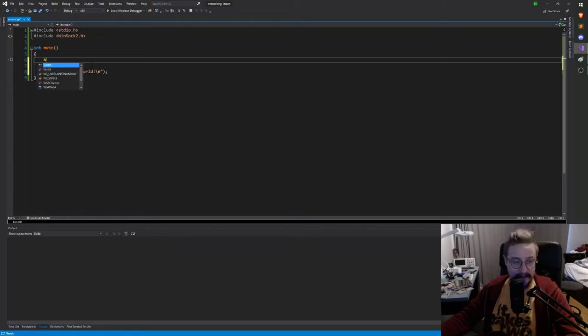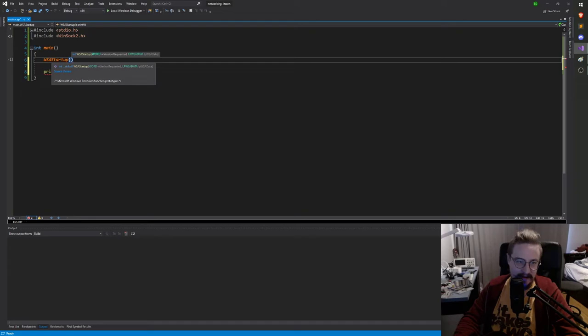So for WinSock, we're gonna call WSAStartup. That's gonna be the way to initialize their library. I don't know what the A stands for. It takes two parameters. It takes a version and a pointer to a WSADATA struct. That LP stands for long pointer.